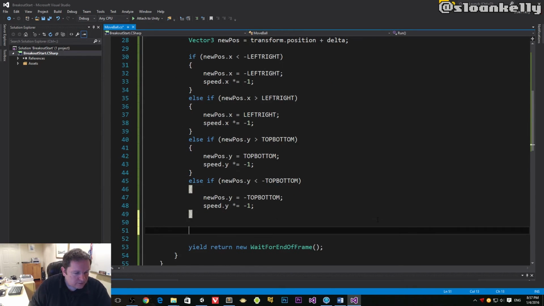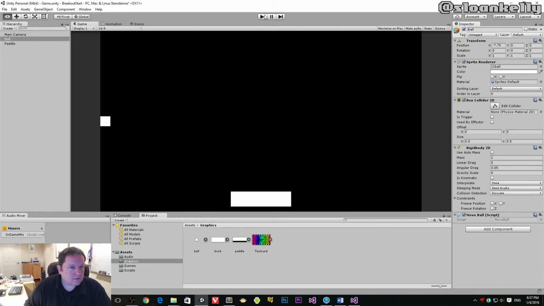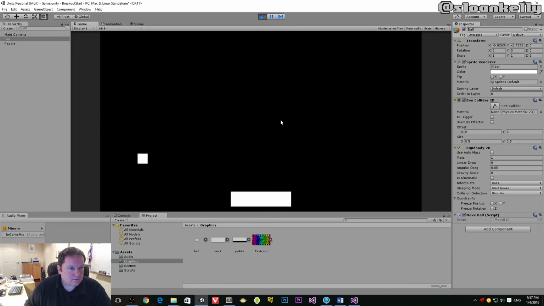Just before our yield, we've calculated our new position here. We actually want to set our new position so that we move the ball. So now our ball moves.